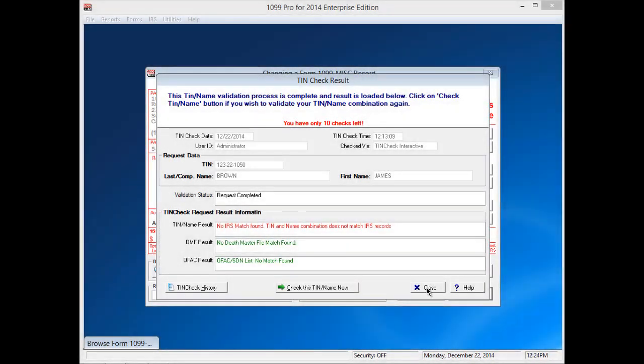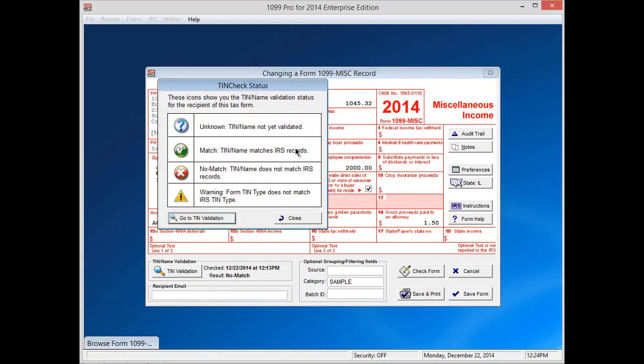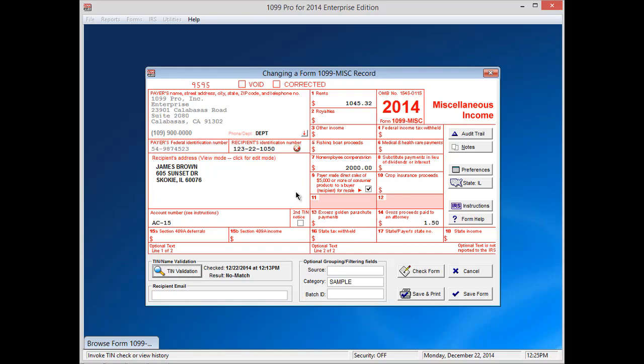Press Close again to close your TINcheck result window. This will bring you back to the record in the form you originally chose. Next to the TIN validation button, there is now a date and timestamp with the TINcheck result for the record. If you look next to the recipient's ID number, there will be an indicator for the validation status of the TINcheck. If you click on the indicator, a pop-up window will appear explaining what each indicator represents. After reading the list, press Close. You can now click on Save Form and return to your list of records to continue working with them.